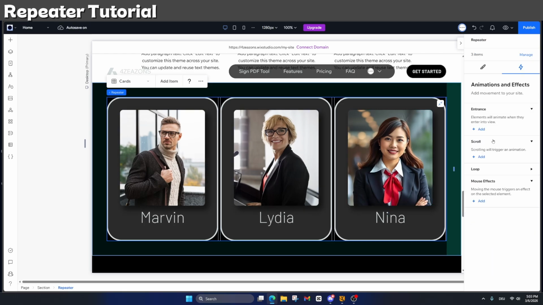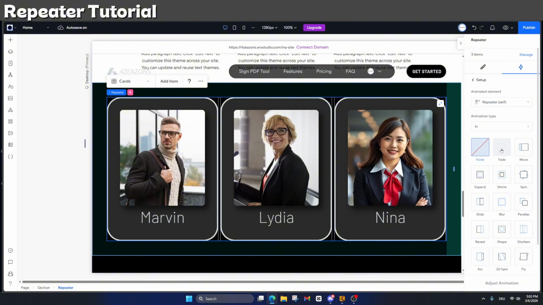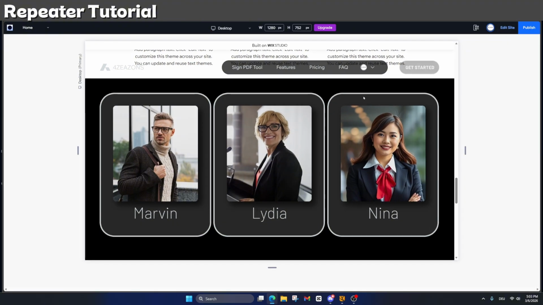In the end, of course, you can also add an animation to your repeater. And that's basically it. This is how you use and add repeaters in Wix Studio.